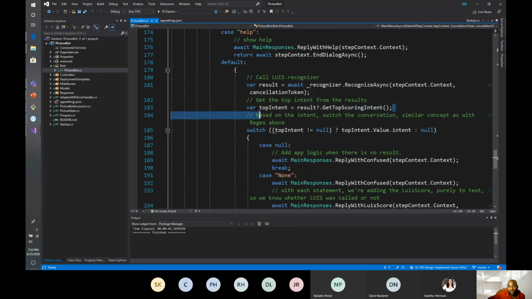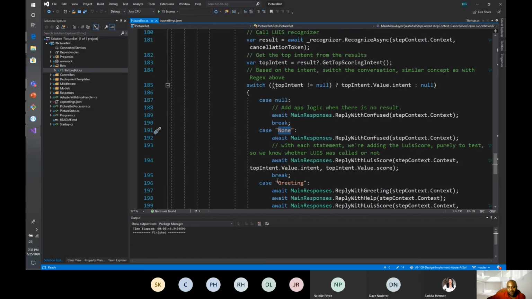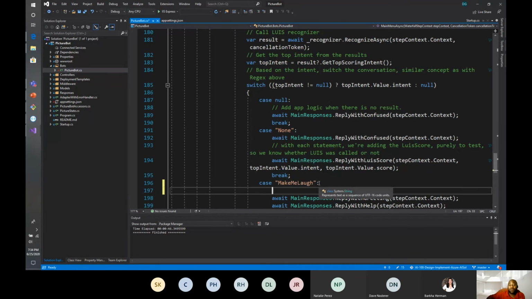And so in this case, the top scoring intent may be make me laugh. So if the intent is make me laugh, then at that point I can do whatever I want to do, right? Because now I know the person wants to make me laugh. Now here's the beauty behind it.